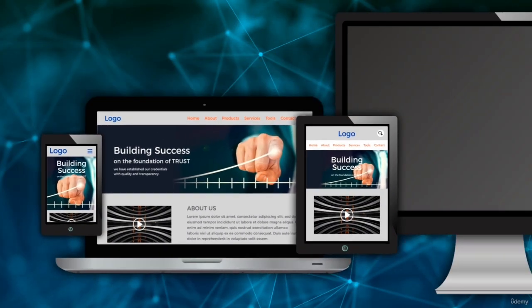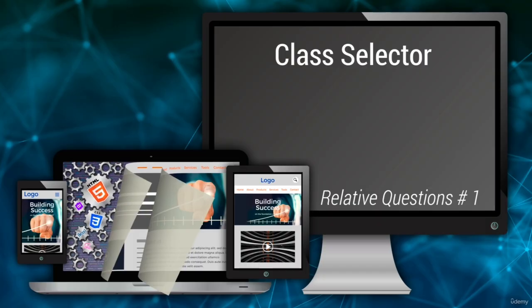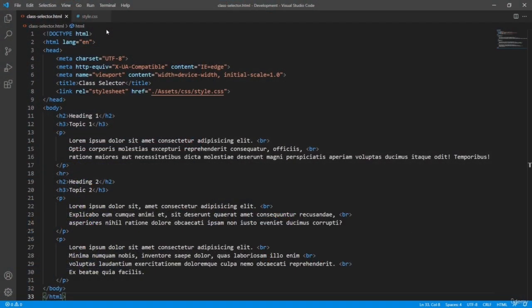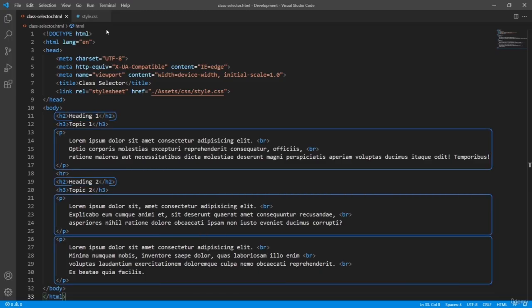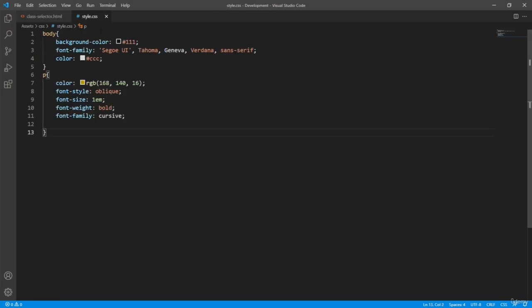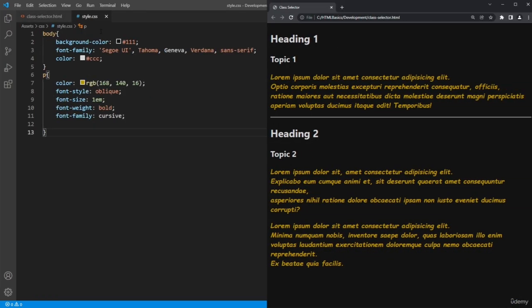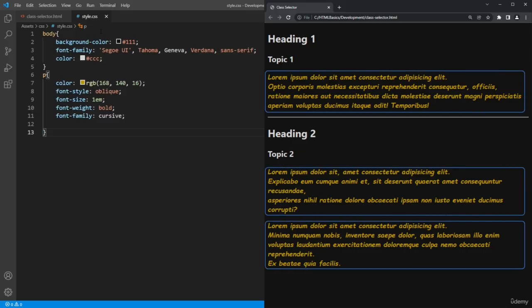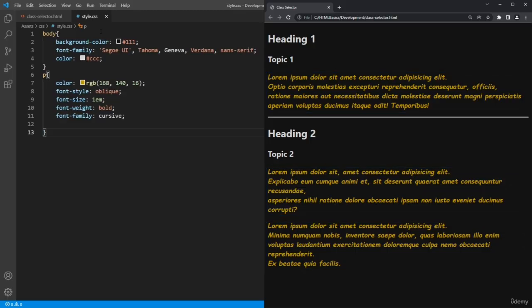In this lecture, I am discussing the class selector. Let's first of all understand a scenario. I have defined an HTML document like this, where I have 3 paragraphs, 2 headings, and 2 subheadings. Now let's say you want to add style to the paragraph. So basically you will use the element selector and will give the stylings. So now in the browser, you see that all the paragraphs from the document share the same styling, which is kind of obvious because that's what the element selector does.